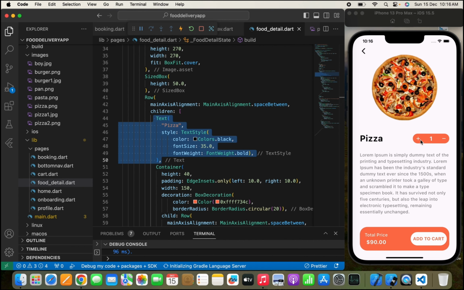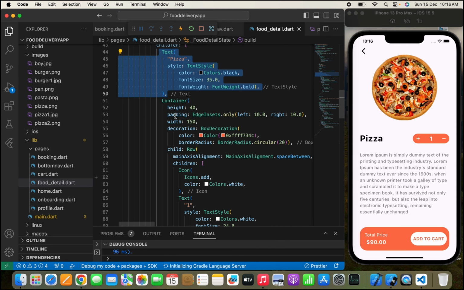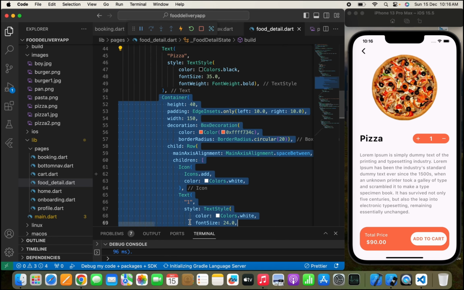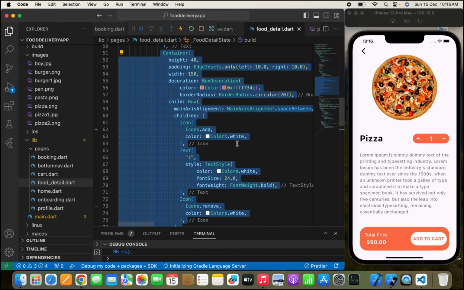And now here you can see that the user can simply increase or decrease the quantity of the food item they want to order. To handle that, I have used a container. Through this container I can simply handle the quantity the user needs to select to order the food, right? So that's why you will see this container over here.